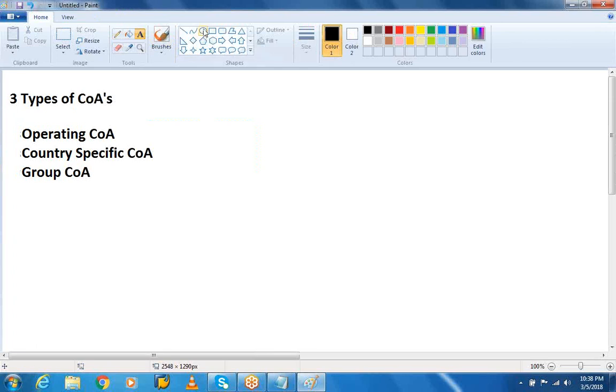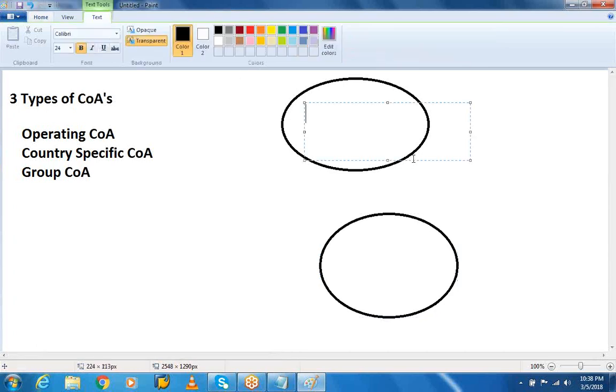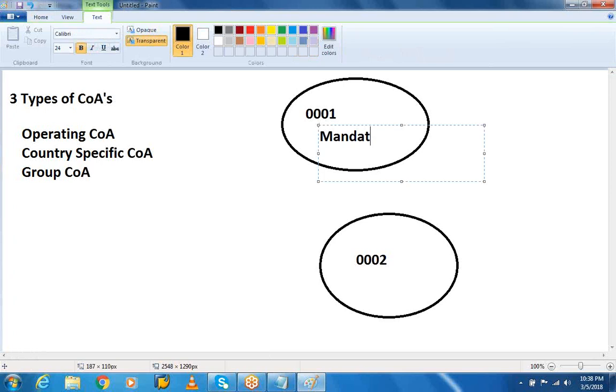For example, I have two company codes, company code 1 and company code 2. These company codes have to use one chart of account. This is mandatory. Each and every company code must use one chart of account. That chart of account we can call an operating chart of account, for operating their daily transactions and daily reporting.